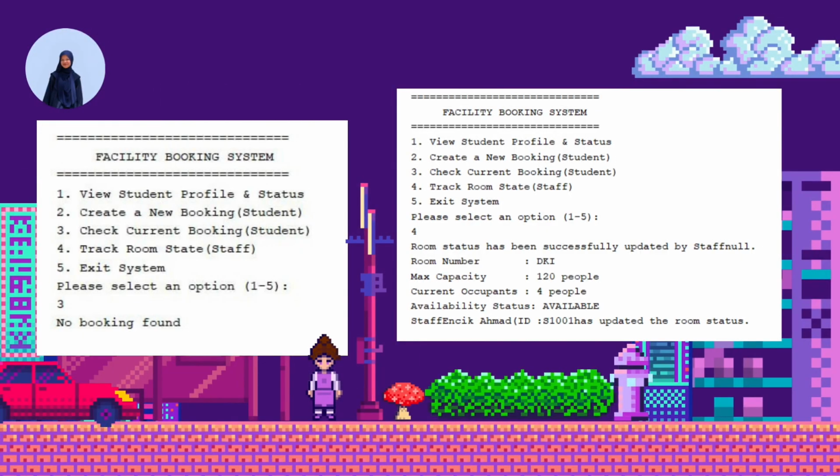The next one is check current booking. This screen shows the check current booking feature. The student selects option 3 to check their booking information. In this example, the system displays no booking found, which means the student has not made any booking yet.